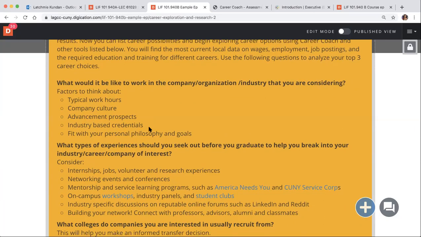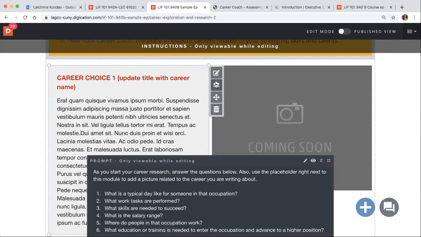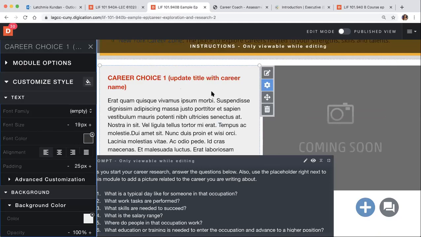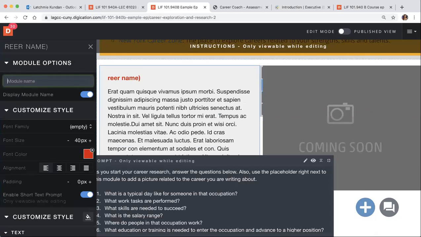So if you pick one career and you put it down here where it says career choice number 1, just change the title to that career. If you click on the box, click on the settings, and go to module options, you can edit the title, because if you just click on the pencil and paper, it won't let you.